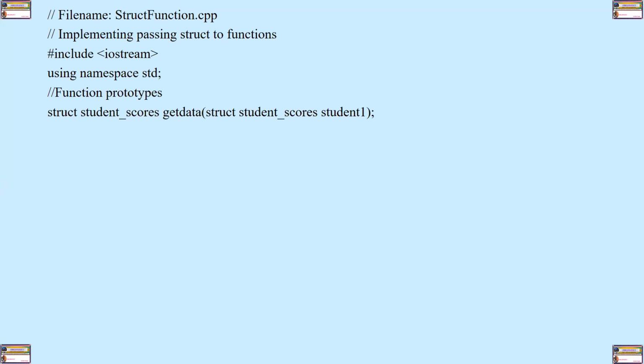Because this is implementing functions, it's always good to prototype your functions. And of course, this is the first function. Its return data type is struct, so struct student scores. That's the data type that our function is going to return. The function name is getData, and it is receiving a variable. It is receiving a structure variable called student1, which is of type struct student scores. A prototype, you terminate with a semicolon.